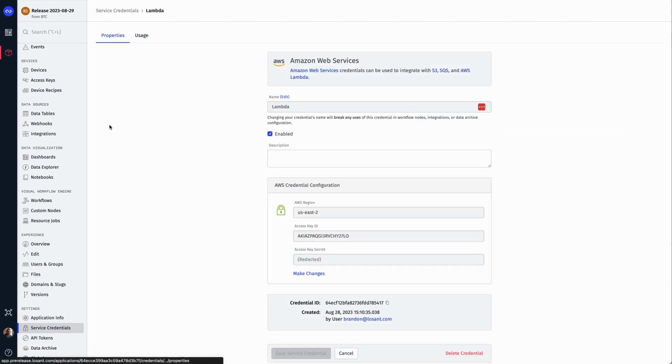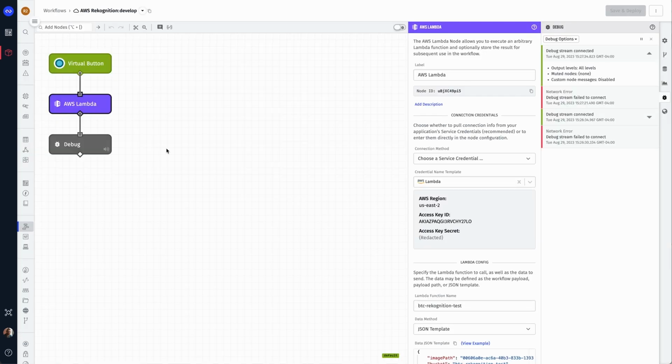For this example, I created a service credential so I could invoke an AWS Lambda function. For AWS, these credentials are AWS access keys. As a security best practice, it is recommended that you create an IAM user specifically for Losant. This allows you to restrict access to only the specific AWS resources that you need to access from your Losant application. This Lambda node is using that service credential as the authentication parameters.